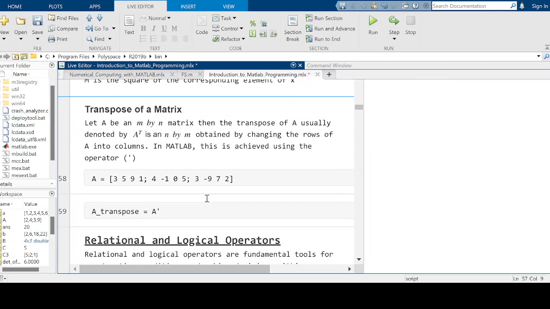Then the transpose of a matrix. If A is an m by n matrix, then the transpose, which is usually denoted by A^T, is usually an n by m matrix. This one is obtained by changing the rows into columns or columns into rows.